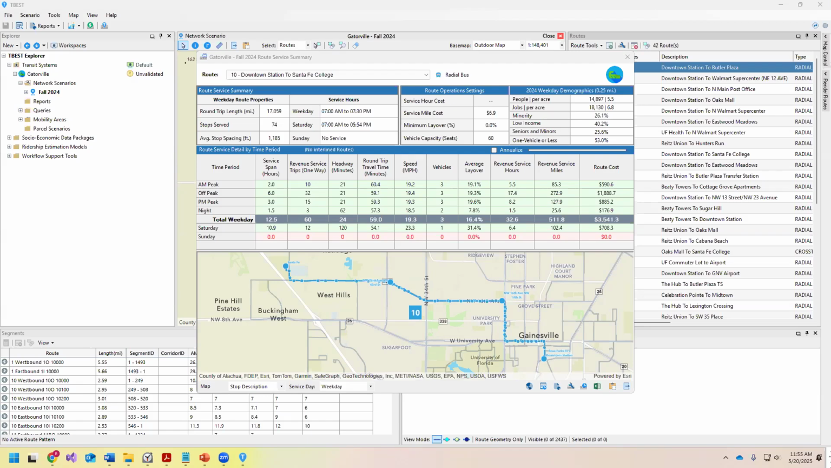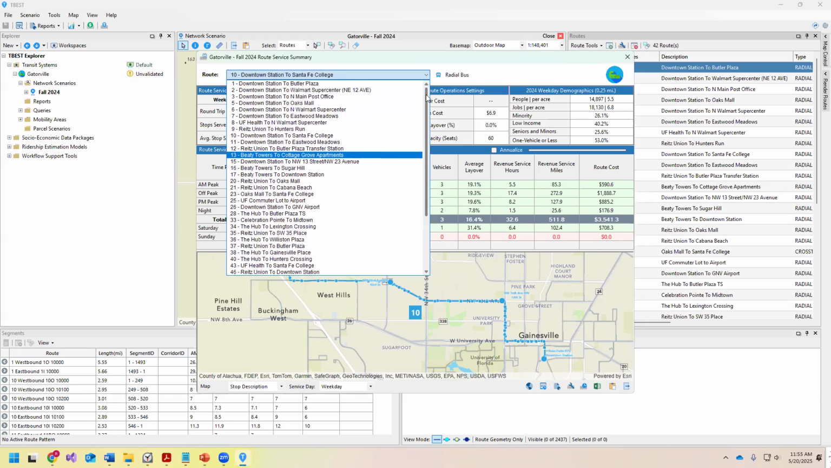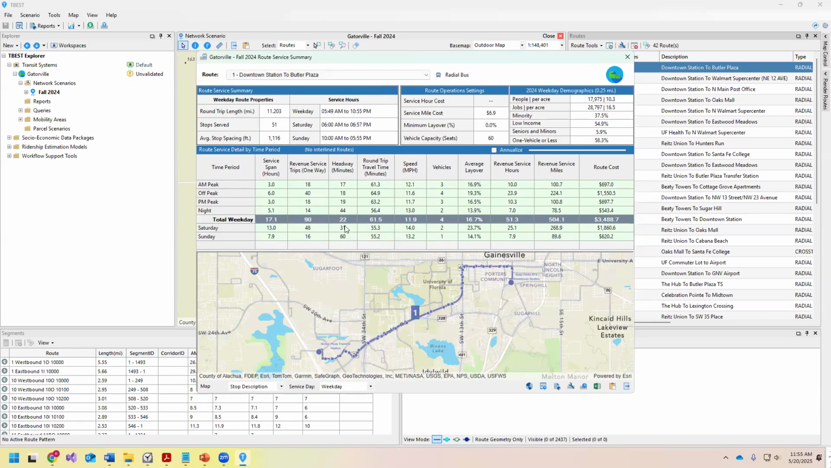Okay, let's move on. So in the route service summary, we'll return to Route 1. So let's go back to Route 1. We've looked at the others that are there and seen some of their attributes, and that's great. We can get around to every route in the system. All right. Use the route service summary table, maps, and schedule to answer the following questions for Route 1.